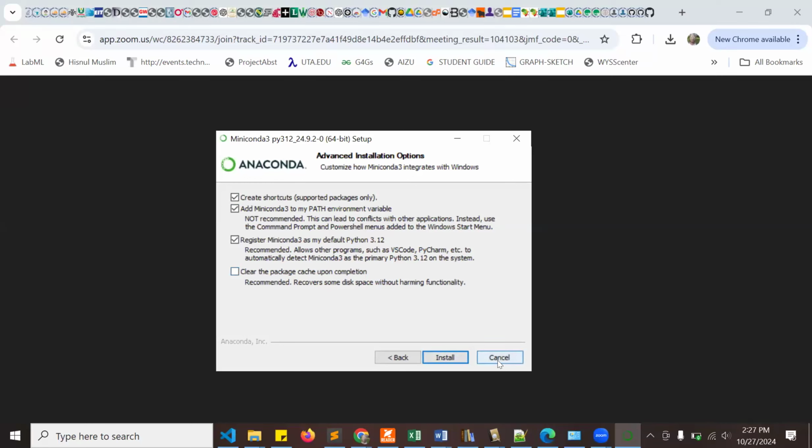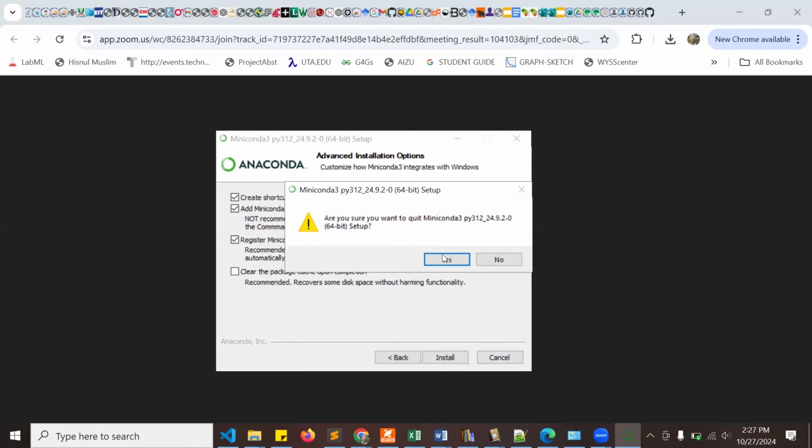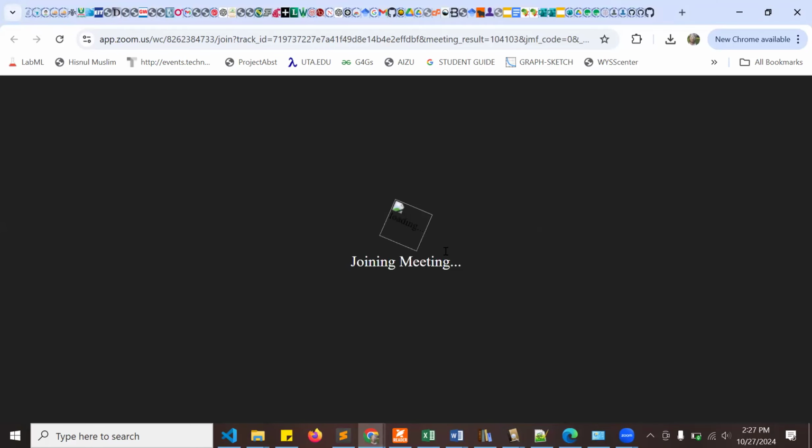I have already done that, so I don't need to. So I'll just cancel this. So this is it. So how do you verify that Conda is on your system, especially on your path? Because you can install it successfully, but you may not see it on the path because you have some issues clicking that checkbox.